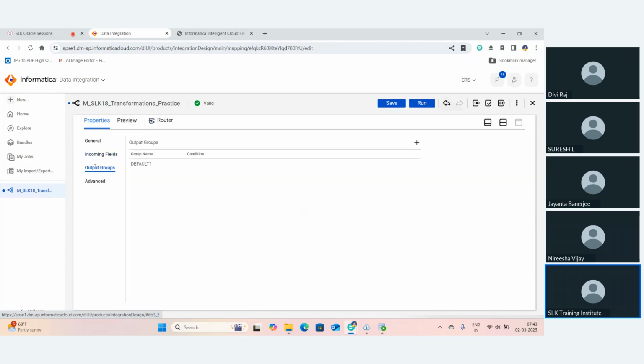Then go to output groups. How many groups do we want to create? For every filter condition, we have to create one group. Now I have two filter conditions. We should give a meaningful name, DEPT underscore not 50. I'm just giving some meaningful name that we should give. And the other one, DEPT 50.